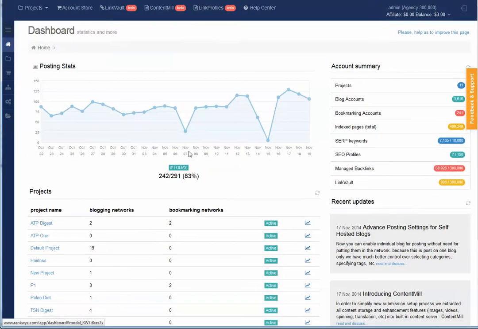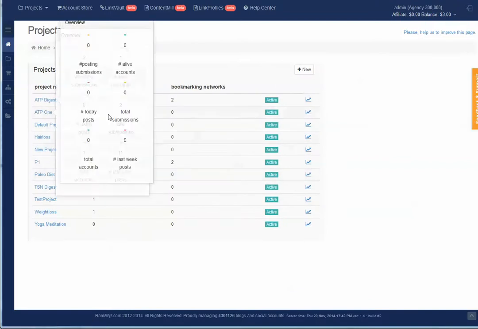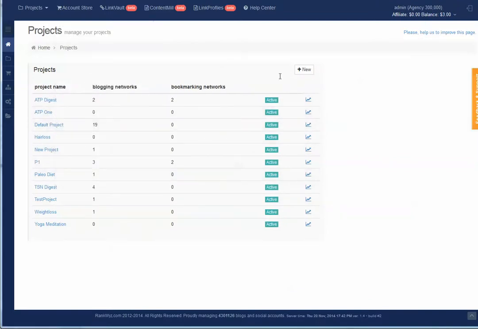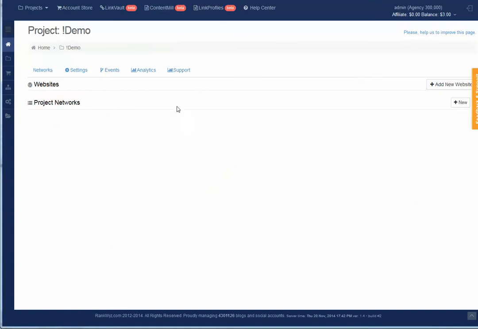And in order to create a project, I'll go on the top menu and select all projects, and this again is the same list, and I click new. I will create project demo, and now you see that project is created and it has a tab for network settings.